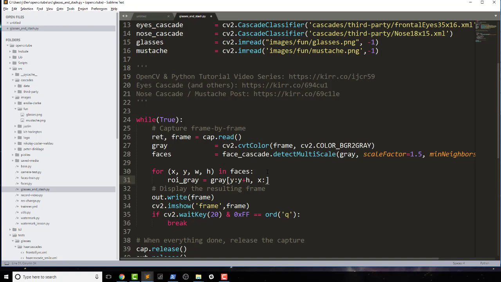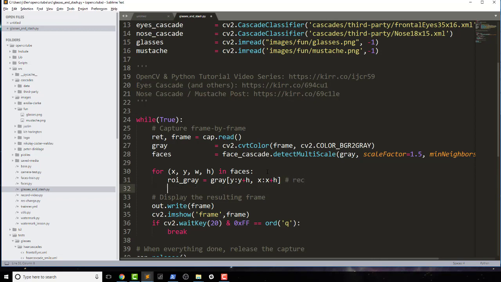And then we're going to get the same thing, but the X values, just like that. So this gives me a rectangle of some kind, right? It might be a square, but it's probably not because it's going off of my face. So more than likely it's going to be a rectangle. If you have a very square face, then there's a chance that it might be square. So we have the ROI gray, and that gives me that section.